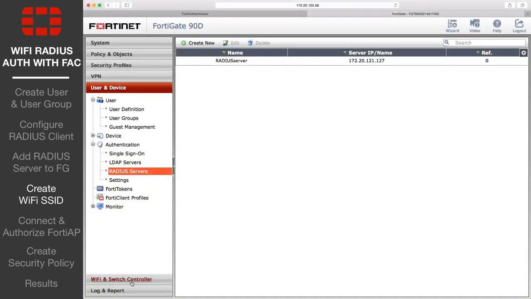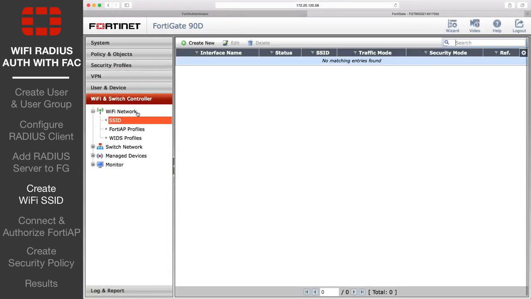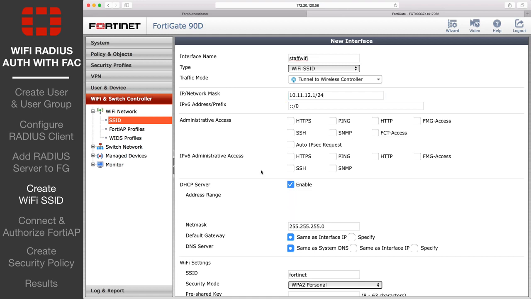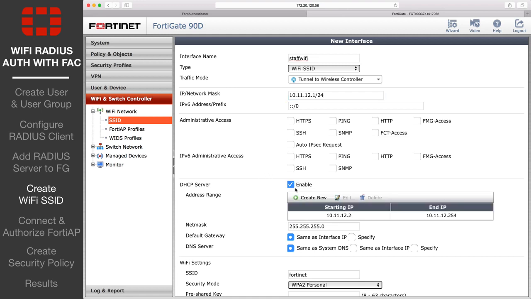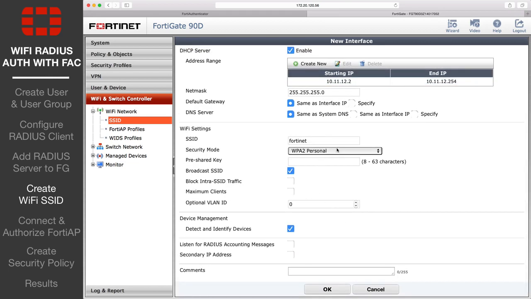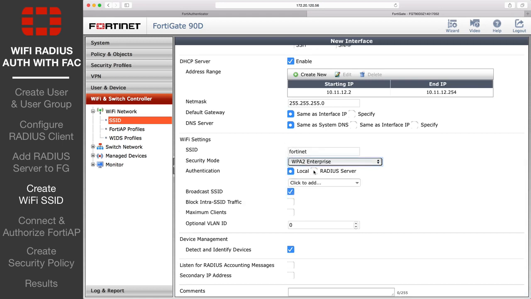Next, go to Wi-Fi and Switch Controller, Wi-Fi Network, SSID, and define the wireless network. Enter a name, set type to Wi-Fi SSID, set an IP network mask, and enable DHCP. An address range will automatically propagate. Under Wi-Fi settings, enter a name, set security mode to WPA2 Enterprise, set authentication to Radius server, and assign the Radius server.